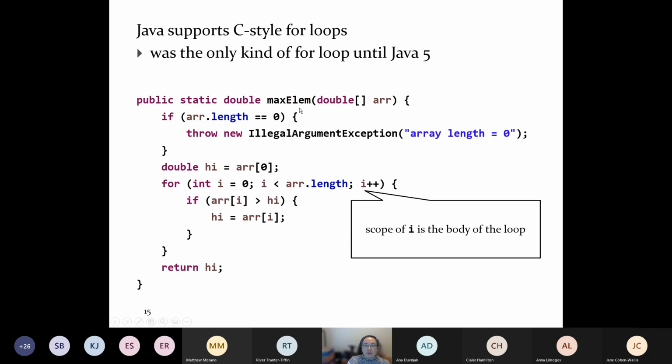Notice the name of the method is maxElem. Again, we're using lower camel case to name the method. So the first letter is a lowercase letter, and it's a multi-word name, so the second word starts with an uppercase letter. So there are a couple of differences relative to C.